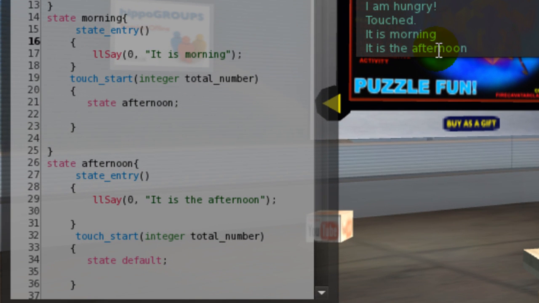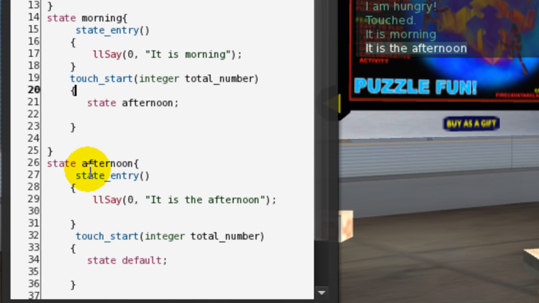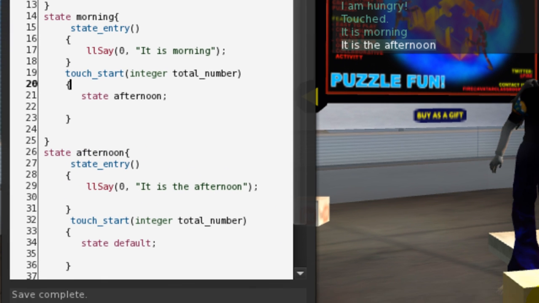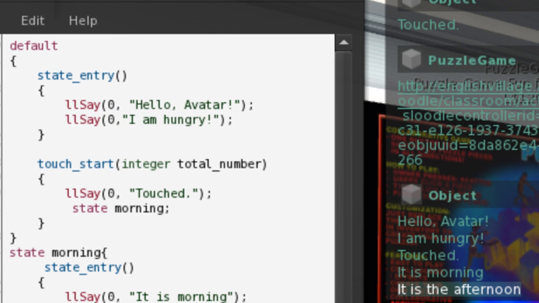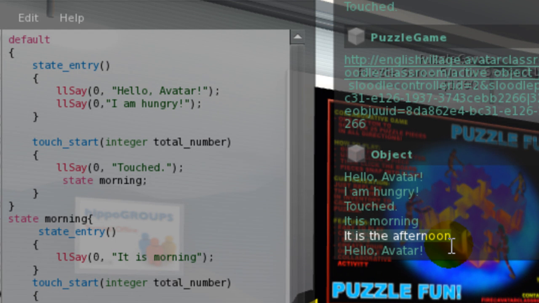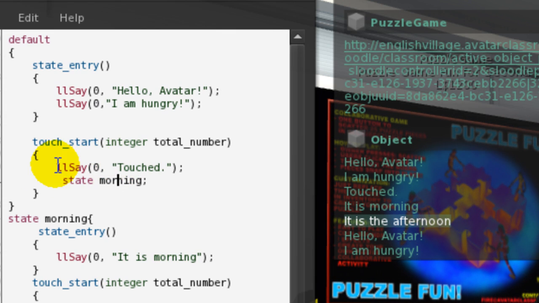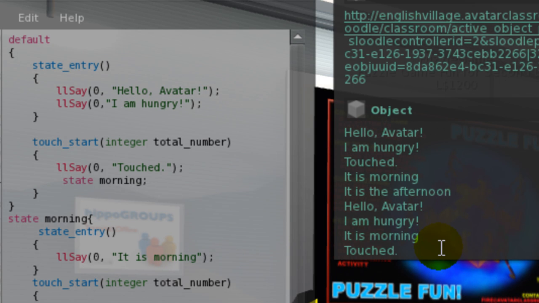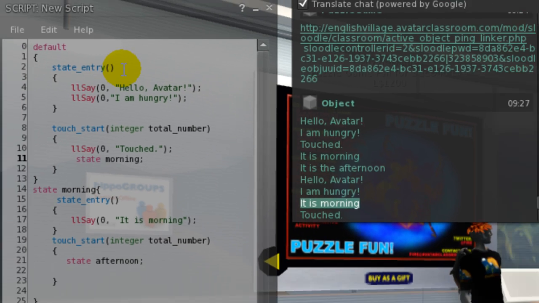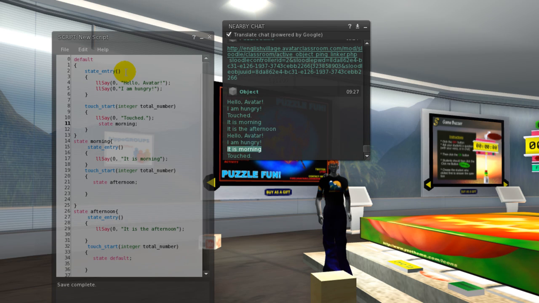Okay, now it says it is the afternoon. That's because we entered this state, the afternoon state, and then it said in the state entry, it is the afternoon. And we touch it again, what do you think it's going to say? 10 points if you guessed "Hello, Avatar, I'm hungry." Let's click it and see what happens. "Hello, Avatar, I am hungry." And if we touch it again, it should say "Touched." Ah, it did. It said "touched," but it said "it is morning" first. So it should have actually said "touched" first, but if your sim is laggy, the llSay messages may take time to actually reach your avatar and therefore be out of order.